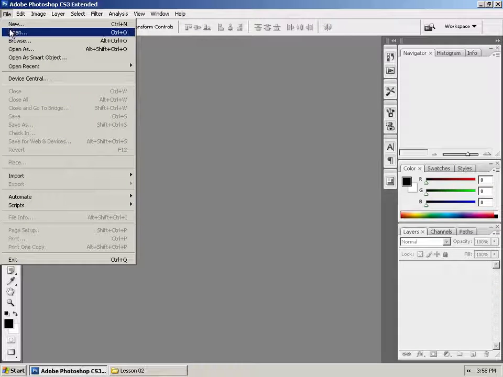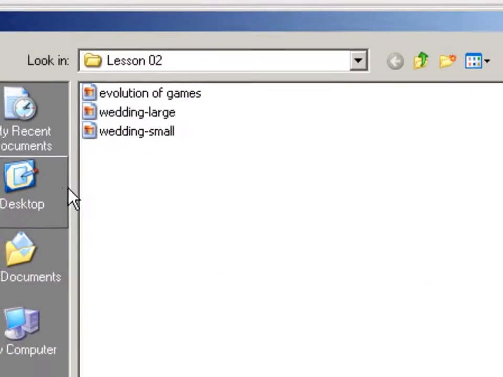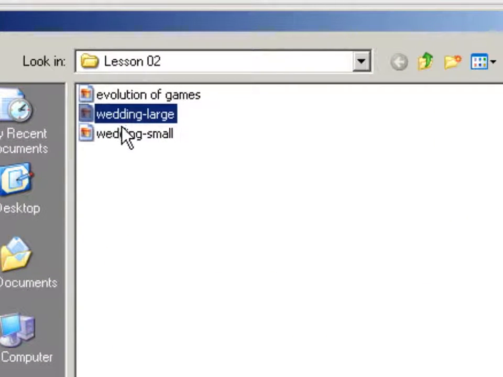File, Open, or keyboard shortcut Control-O. And inside we're going to look at wedding large, and we are also going to look at wedding small. To open two images or more at the same time, you may use Control or Shift. In this case, I'm holding down Control. By holding down Control, I can pick and choose which files to open. By holding down Shift, you're going to choose an entire section of it.